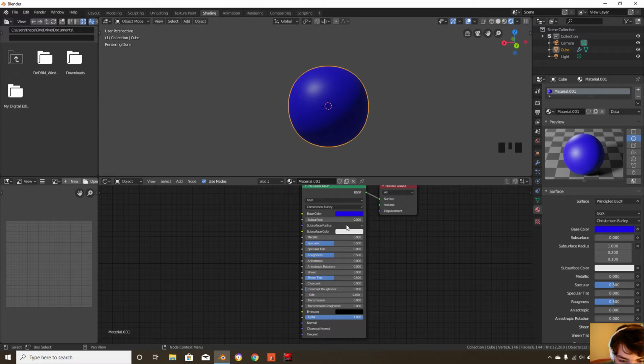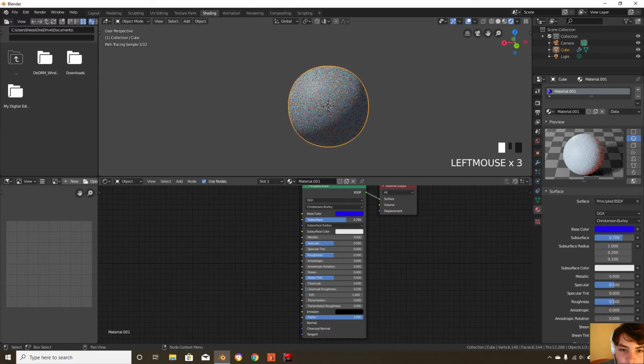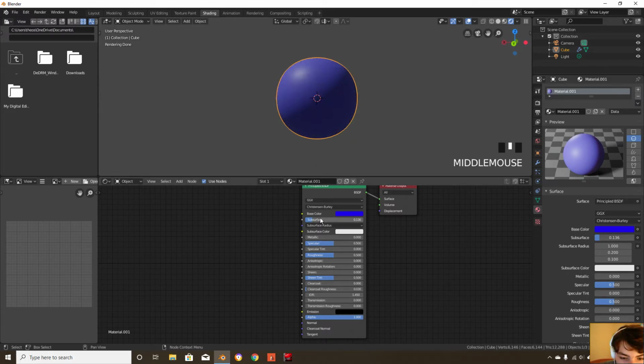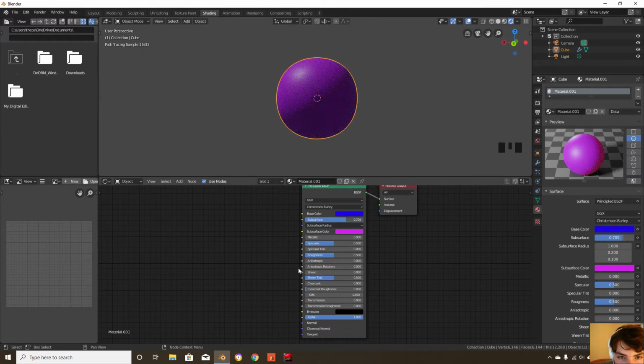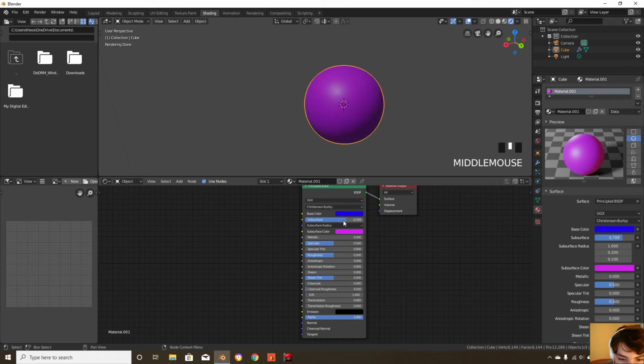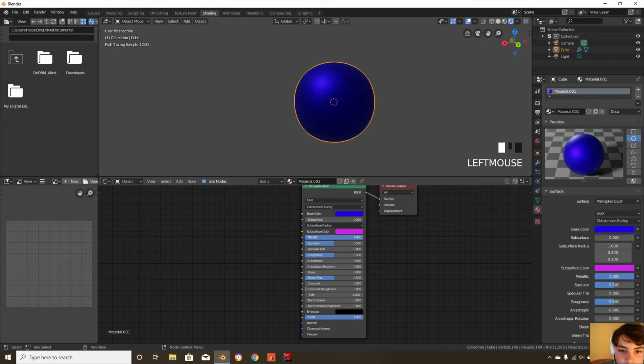Then subsurface, so that's if you have any fleshy thing or thing where light passes through it, like a fruit. You can have an underlying color so that when light goes through it, it turns that color. So metallic, you're usually going to want this on 1 or 0, unless you have some kind of weird texture. It just shows you how metallic it looks.